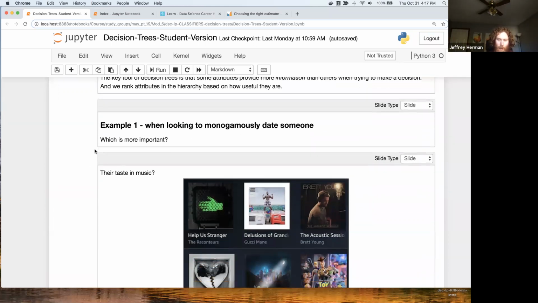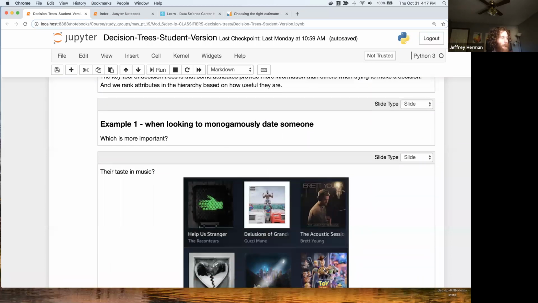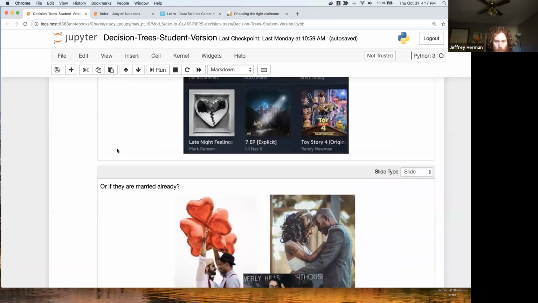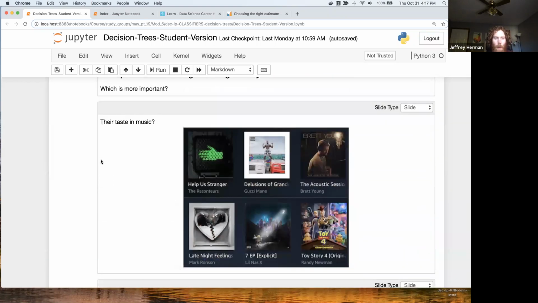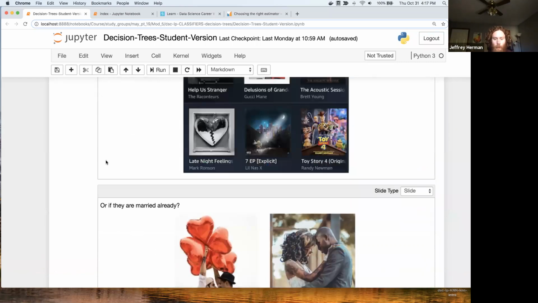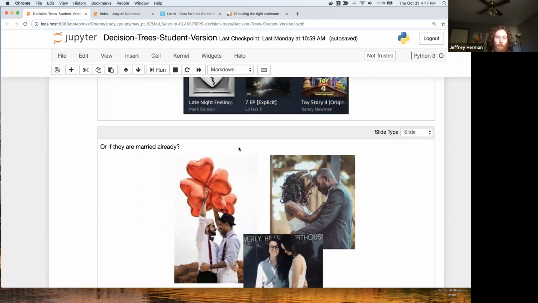So example one is, when looking to monogamously date someone, which is more important, their taste in music or if they're married already? Both very important in my opinion. But if you're wanting to monogamously date someone, you're probably going to want to make sure that they are not married first. So think of that.